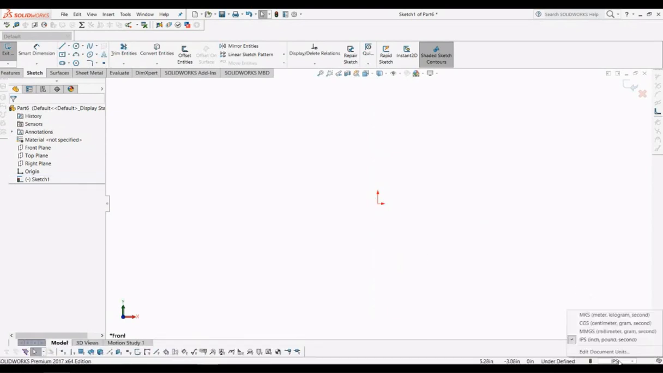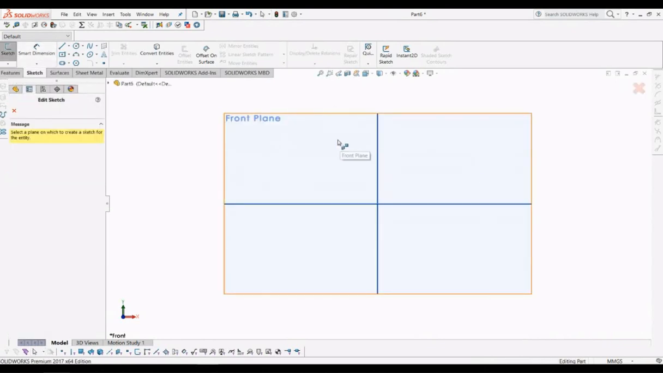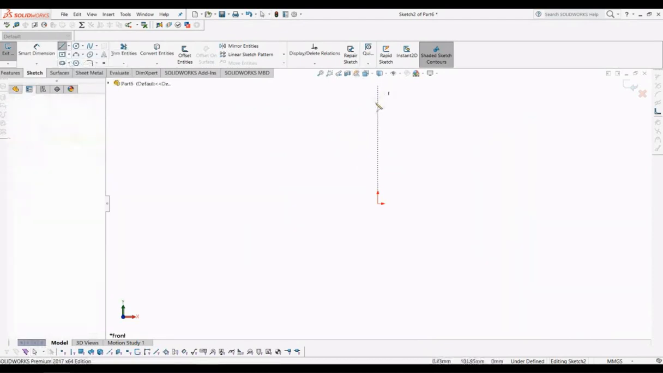I have to assign my standard units. I forgot. We have to assign our standard unit at the bottom here, and then enter our sketch again on the Front Plane. Now we have to click Centerline. We have to select Centerline and go here and draw the centerline.